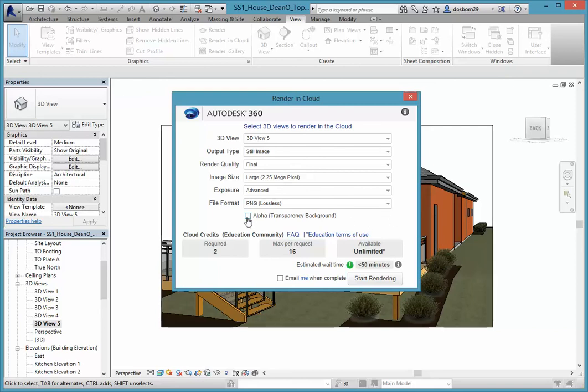And alpha transparency background, that means that you can then take it into Photoshop, but I'm not ticking that at the moment because I want to put some clouds and stuff in this one. But if I tick that, the background here would not have anything in it, which is good if you want to take it into Photoshop and put it in a country location or something like that into another photograph.